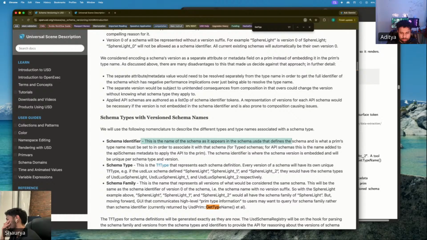That defines the schema and is what a prim type name must be set to in order to associate it with that schema for typed schemas. For API schemas, this is the name added to the API schemas metadata to apply the API to the prim. The schema identifier is where the schema version is embedded and will be unique per schema type and version. I see.